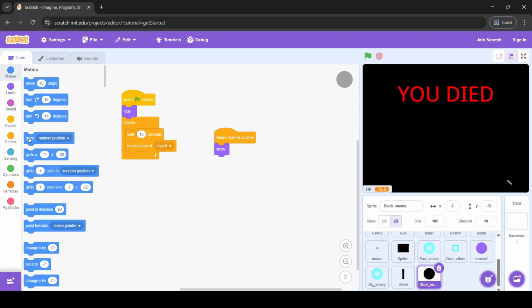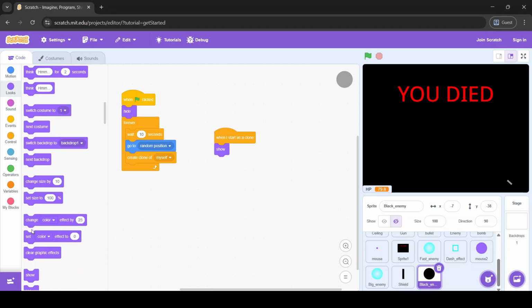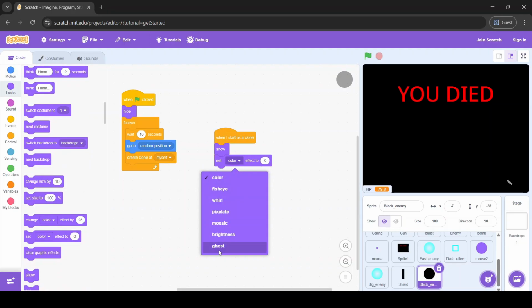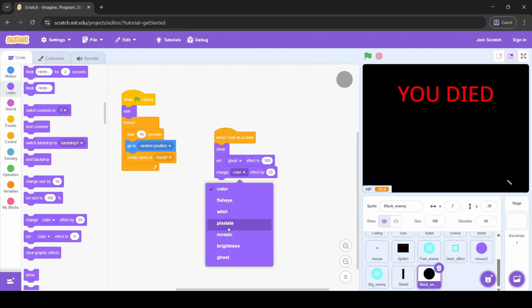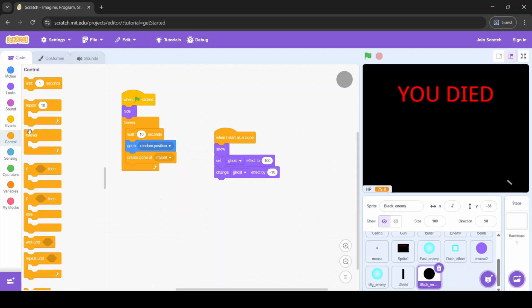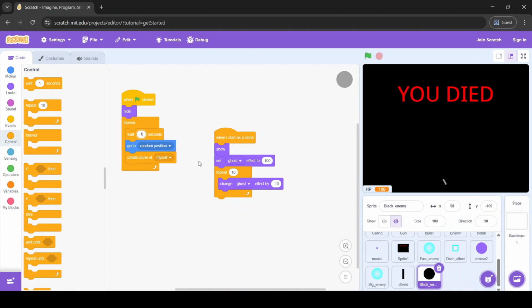So before that, you go to random position. When I start as a clone show, you set ghost effect to 100. You change ghost effect by minus 10, repeat 10. So first we will check out this enemy first. You see our enemy is appearing everywhere.